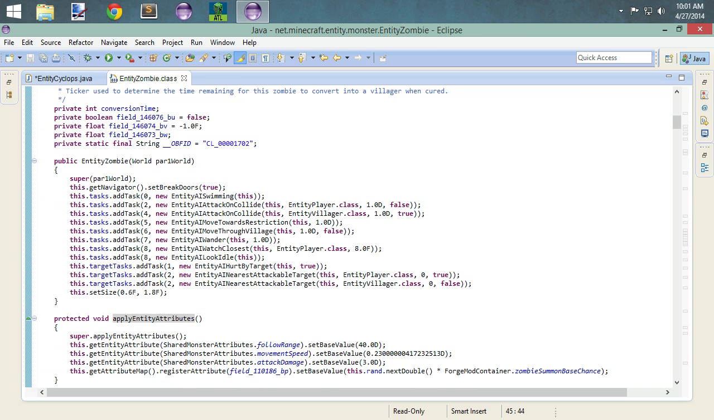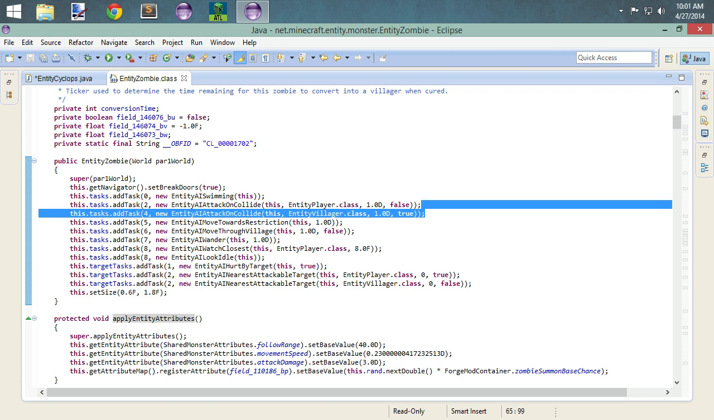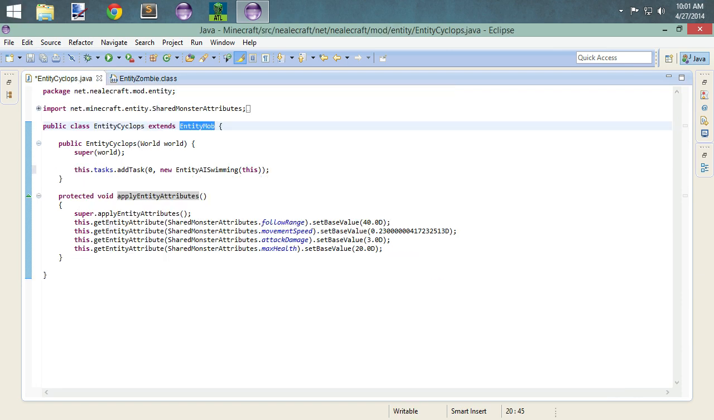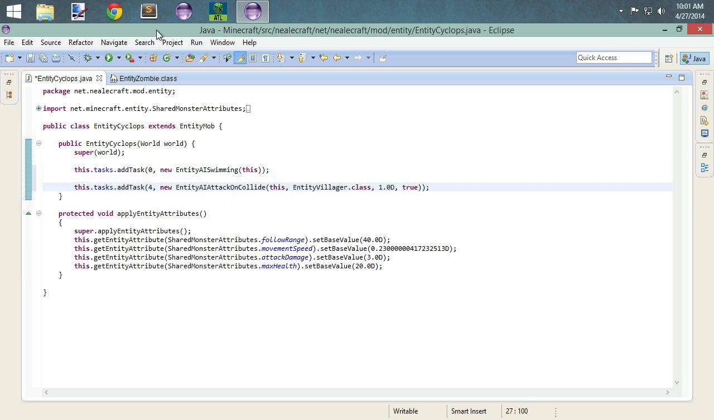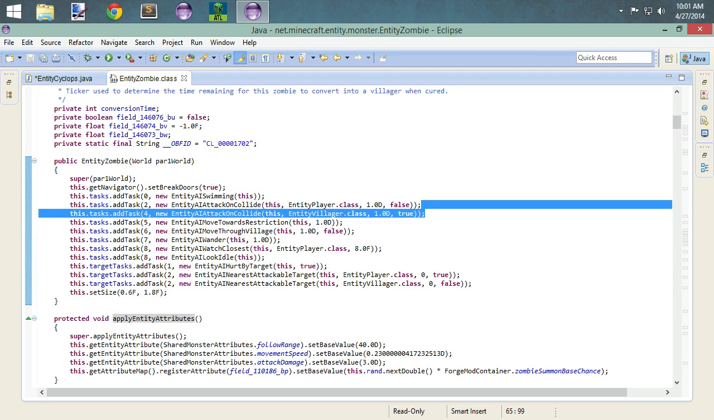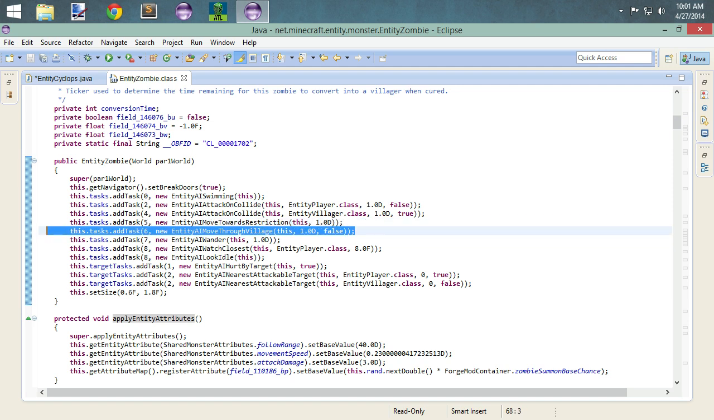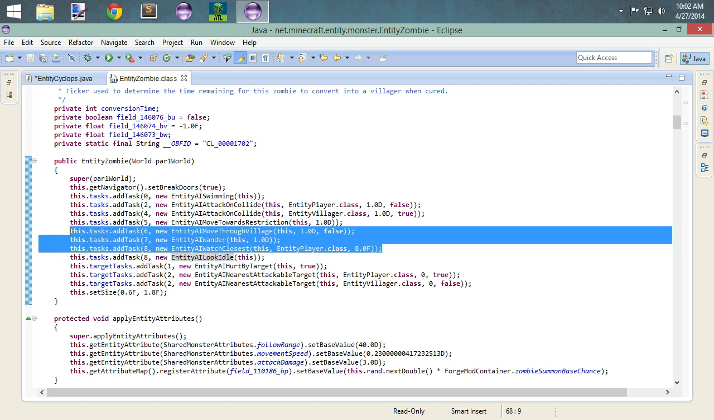What we want to decide, though, is do we want our Cyclops to attack villagers? And I'm going to say yes. Let's do that. We also want it to wander through villages. Like so. And actually, I want these three. So wander just means it's just going to wander around and kind of do its own thing until something else triggers it. And then watch closest.